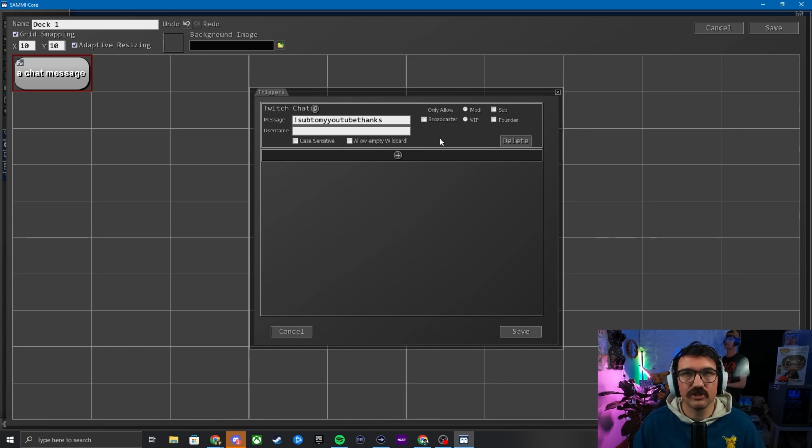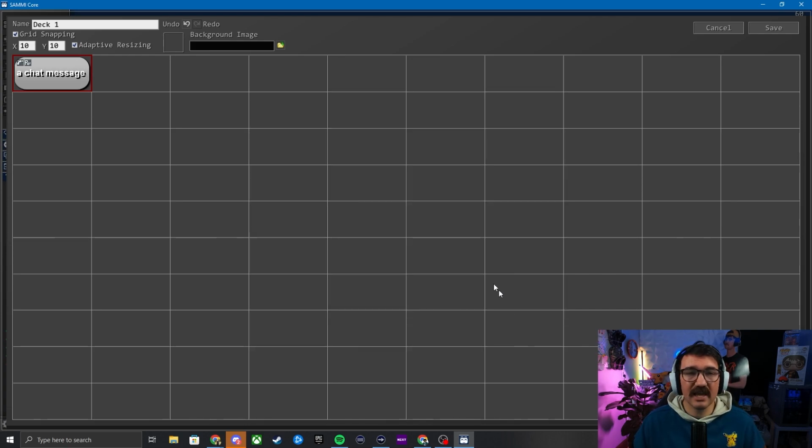Once you've decided what message in chat will trigger it, you'll now want to select who can do it. This is pretty useful if you want to make commands that only your mods can use. For example, when I'm being dumb, my mods can switch to my game scene for me because I don't know how to be a streamer, obviously. If you want anyone to be able to use it, you just leave this blank. Click save and let's move on.